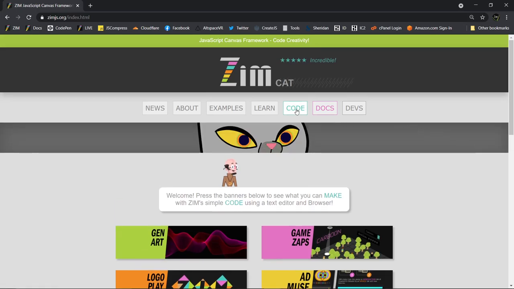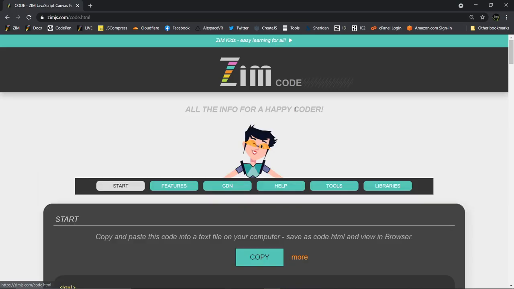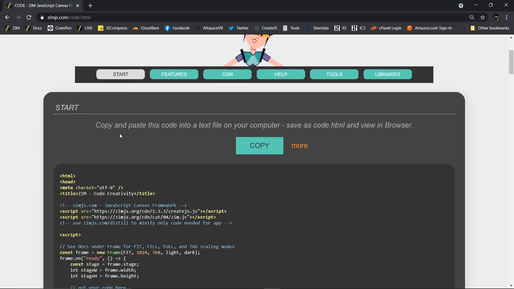So as mentioned, there's the code page. And if we press on the code page right here, copy and paste this code into a text file on your computer. Save the code as code.html and view in the browser. So we can hit copy.